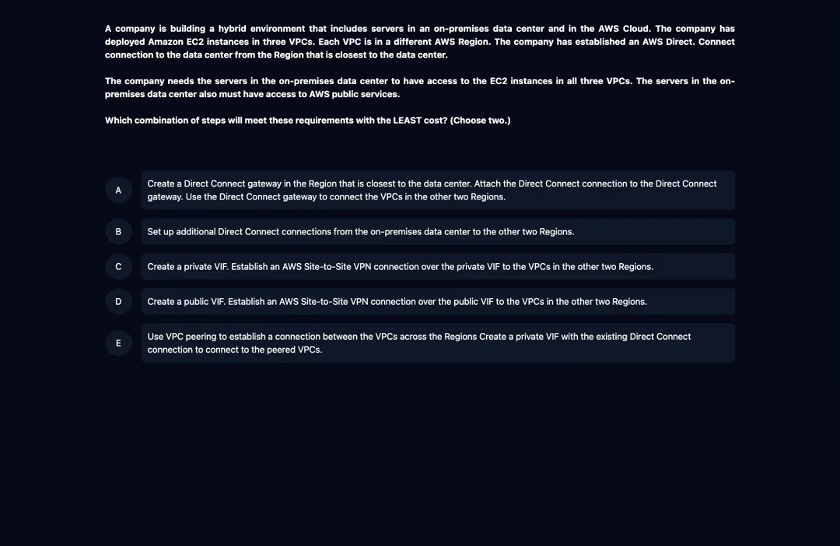A company is building a hybrid environment that includes servers in an on-premises data center and in the AWS cloud. The company has deployed Amazon EC2 instances in 3 VPCs. Each VPC is in a different AWS Region.